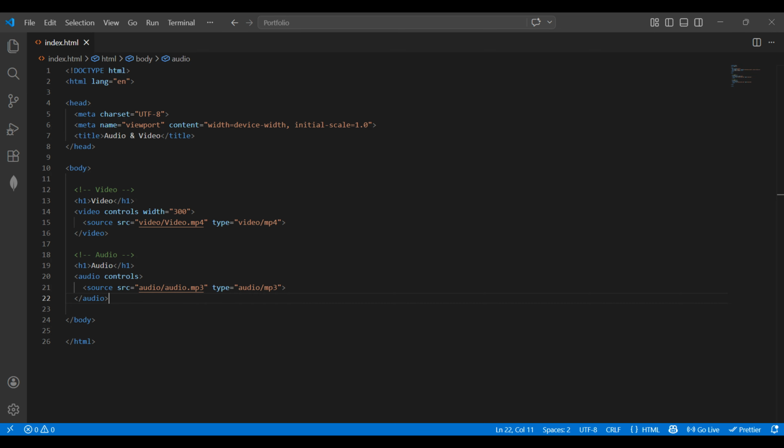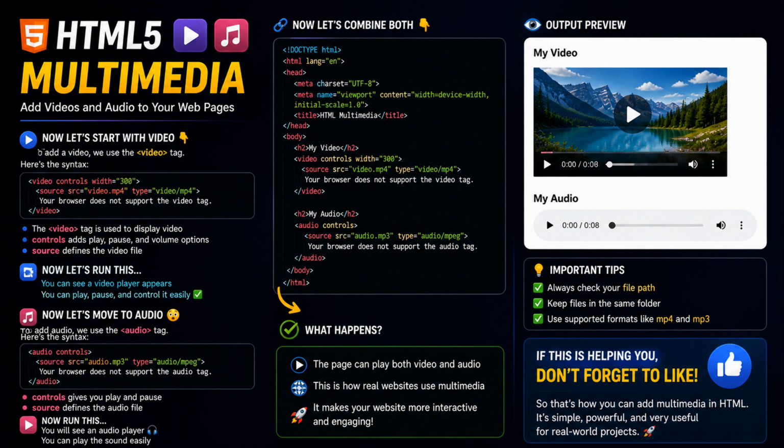Now let's combine both. Video controls width is 300, source src equals video.mp4. Audio controls, source src equals audio.mp3. Now your page can play both video and audio. This is how real websites use multimedia.